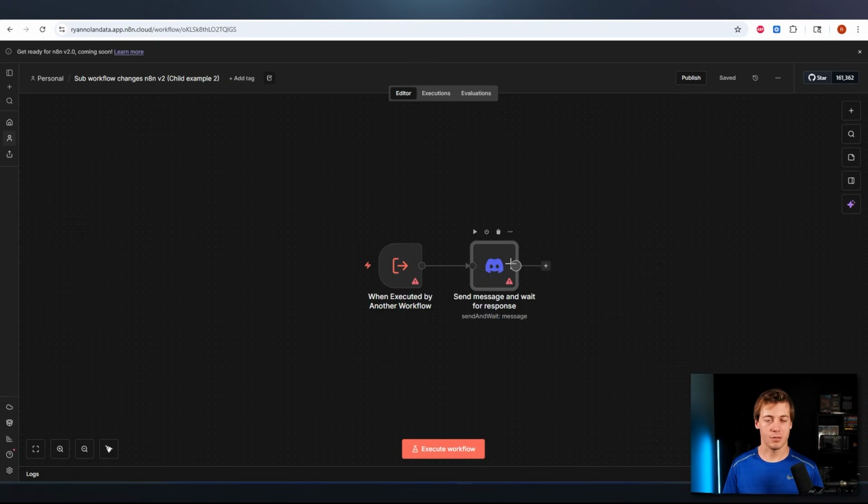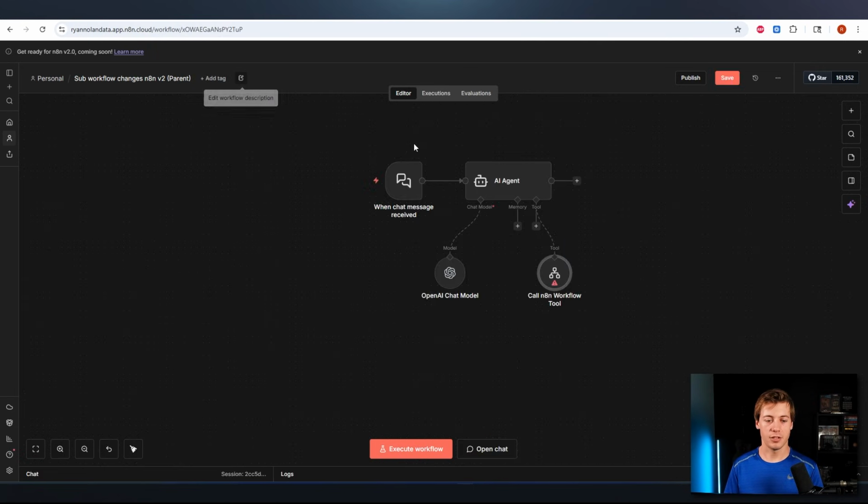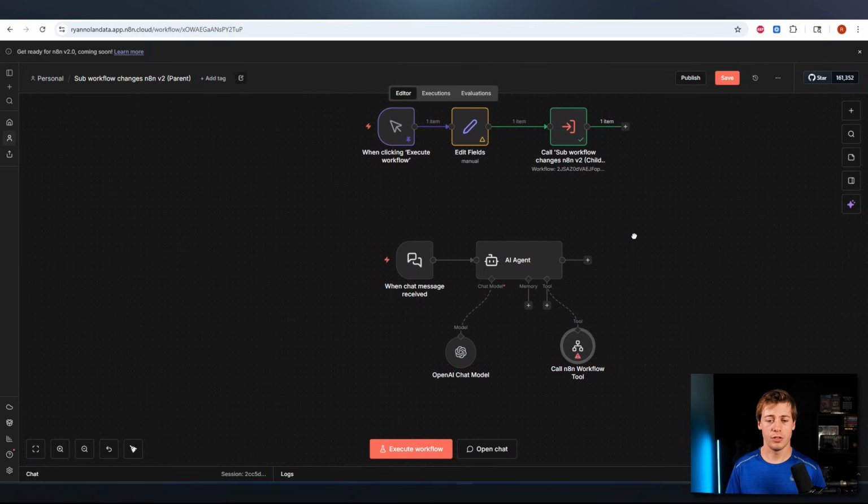I was thinking either Discord or Slack, but just haven't used those over here in my cloud instance. And we use the human in the loop, like, okay, let's approve this before it goes back into the AI agent. So it sends a message to a user, they approve it, and then the AI agent has that context, that information like, hey, this tool, it's approved, you're good to go. And that is essentially the sub workflow changes in N8N version 2.